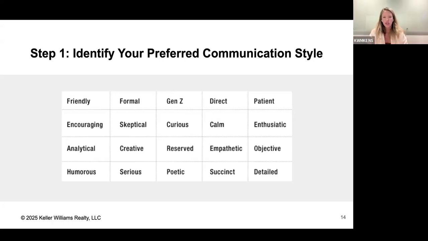But back to identifying your preferred communication style. Start circling some of those words, writing down your own words, because that's going to start formulating your prompt.